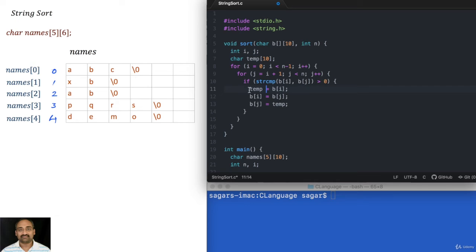And this assignment won't work because it is a string. We need to use strcpy, string copy: temp and b of i. Now again strcpy b of i. Now if you are not sure about this sort logic, please go through the previous video to make sure that you understand this sort again. That's it.